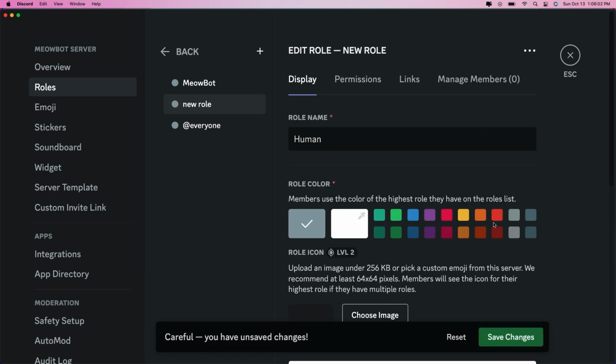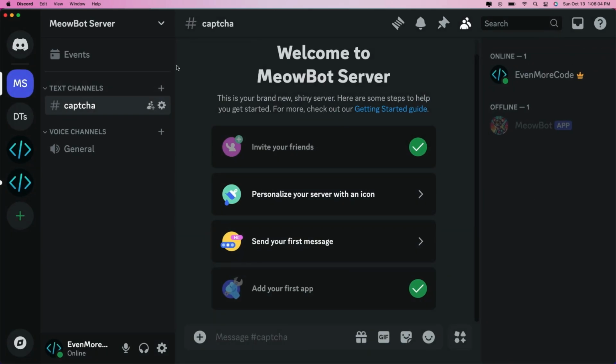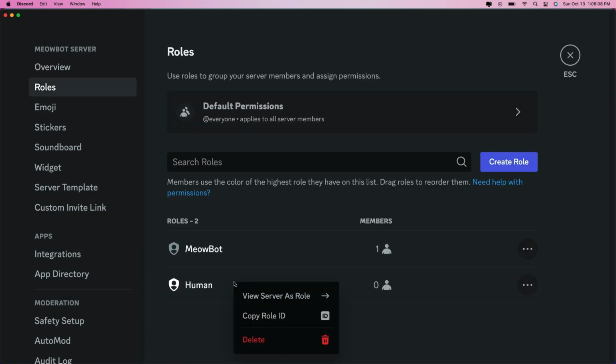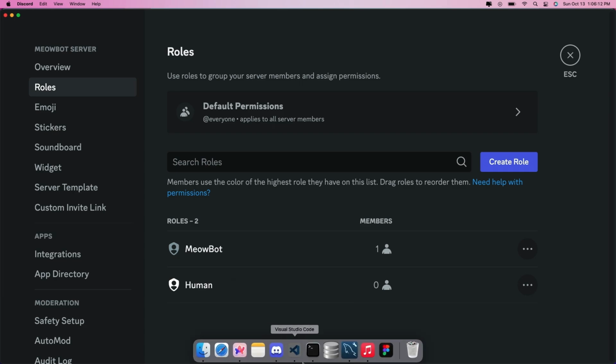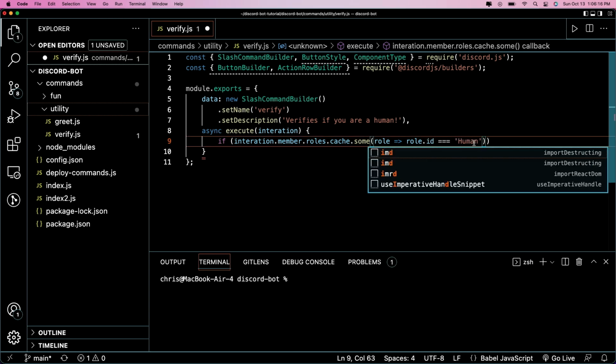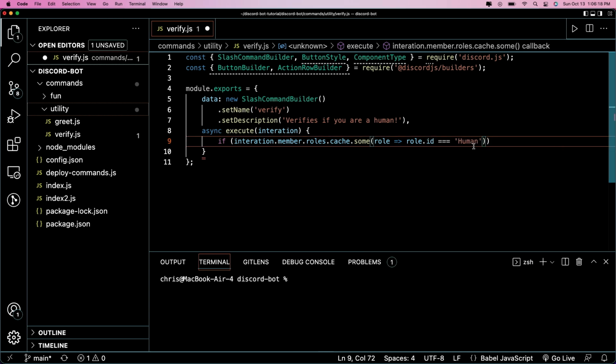That's all we need. Really, we just need the name. So if you want, you can also go back here, right click this and say copy role ID. And so in the code, when we match role.name, we can also do role.id equals the ID of our role. So you could do this and this will work perfectly fine.